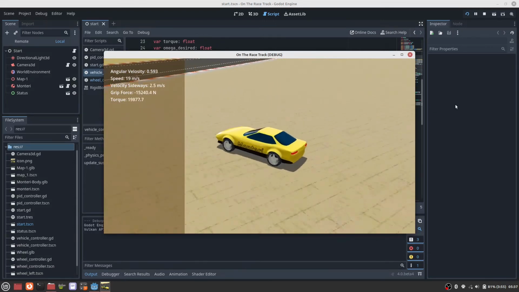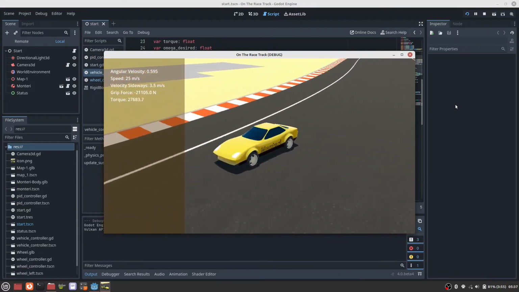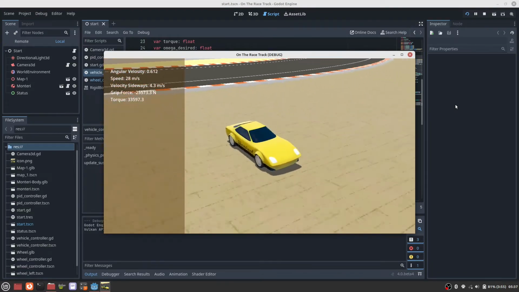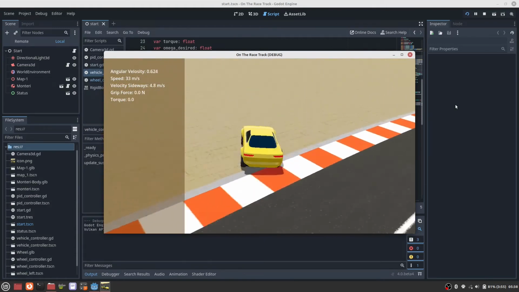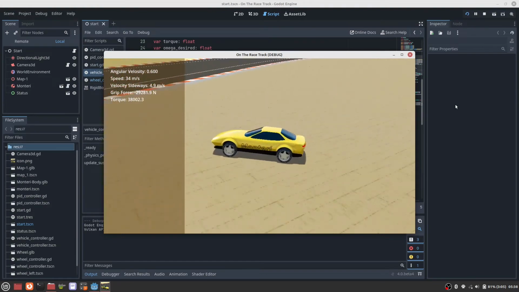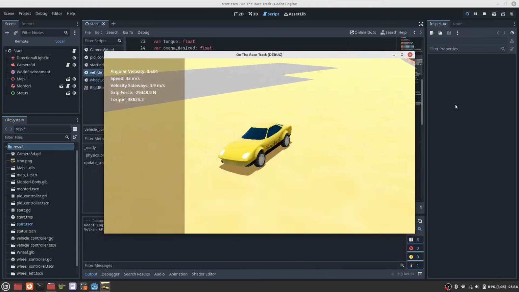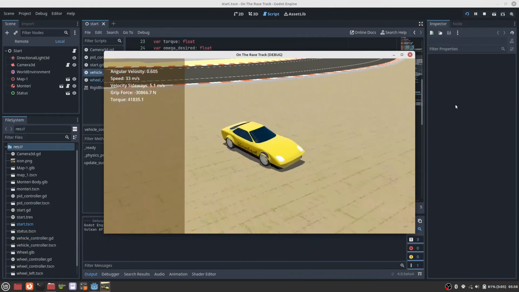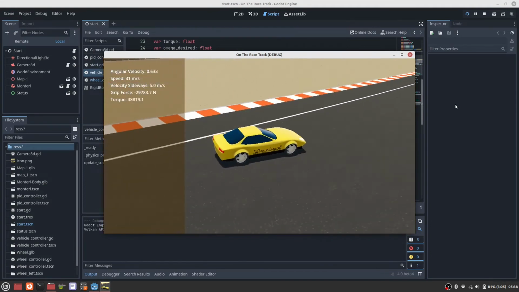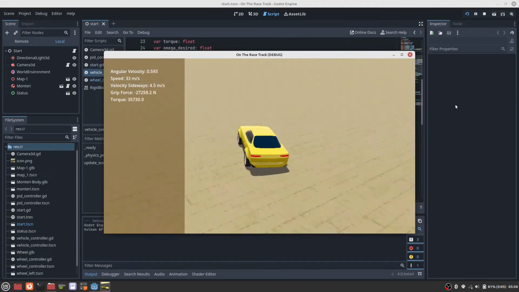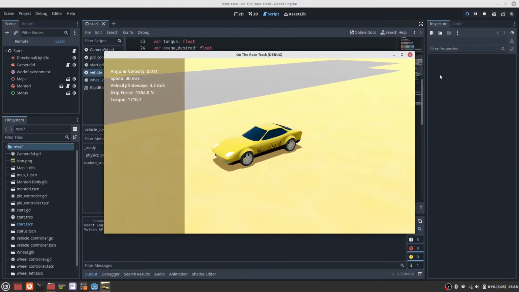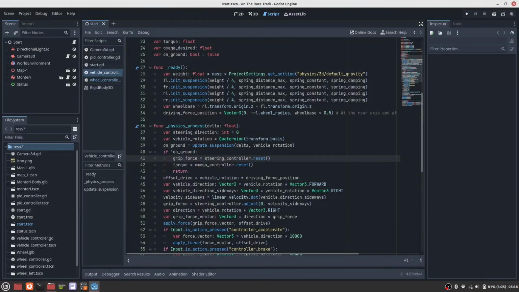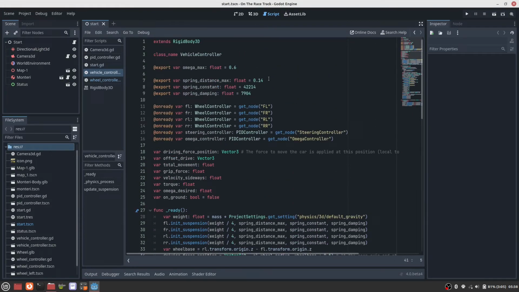So let's test. You will notice that when the inner wheels lose contact, the grip force and the torque becomes zero. So with this solution, we can even decrease the max spring distance.